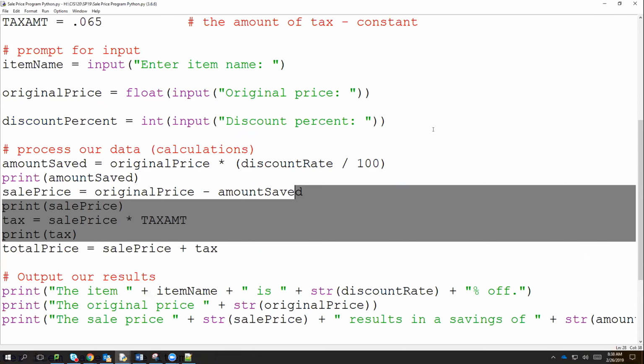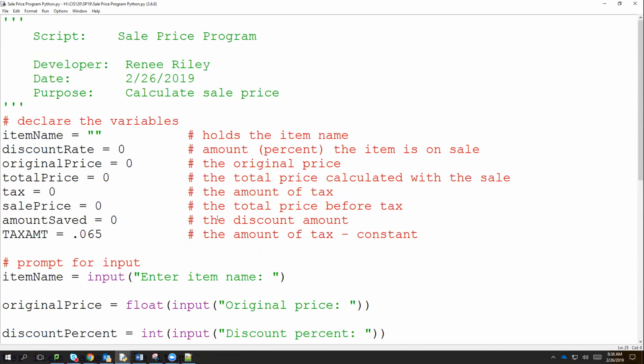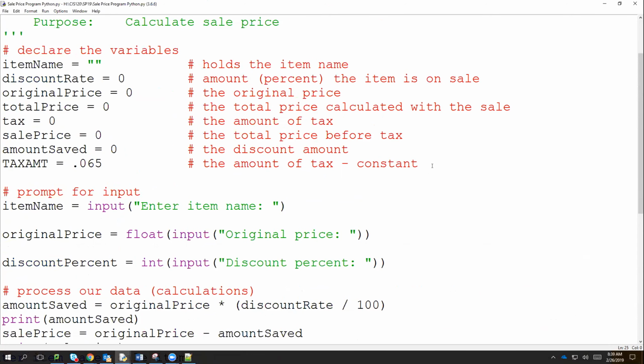I think I do. The thing is, remember, Python doesn't care if a variable is declared or not. So I could be accidentally using a variable that isn't declared, that's not getting our input data. Let's double check. Here, we're using item name. That's okay, we're not using it for any calculations anyway. Original price, that's what I named it up here, what I named it here. I think that's what I named it in the calculation. That looks good.